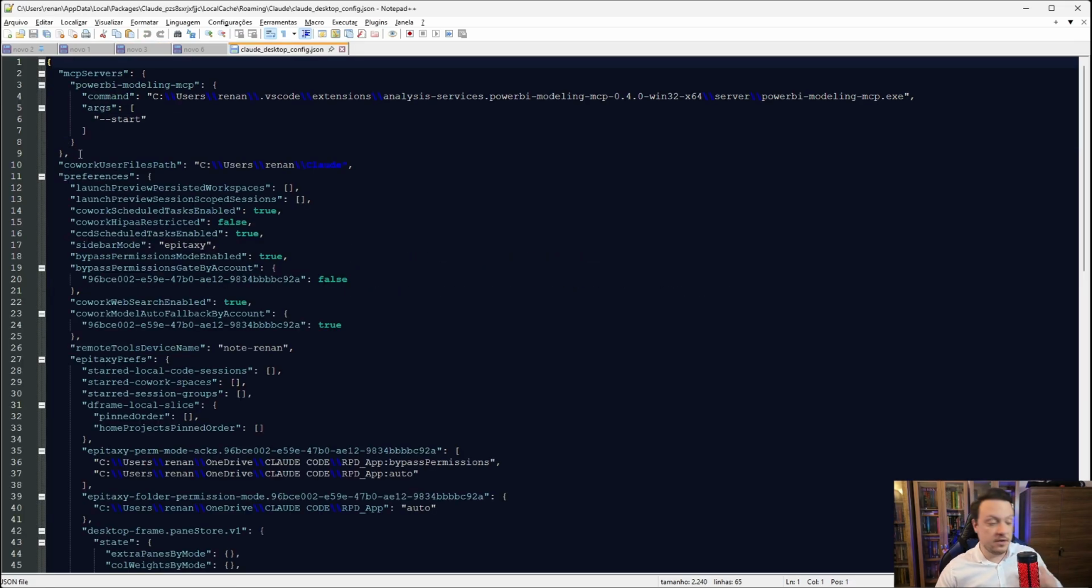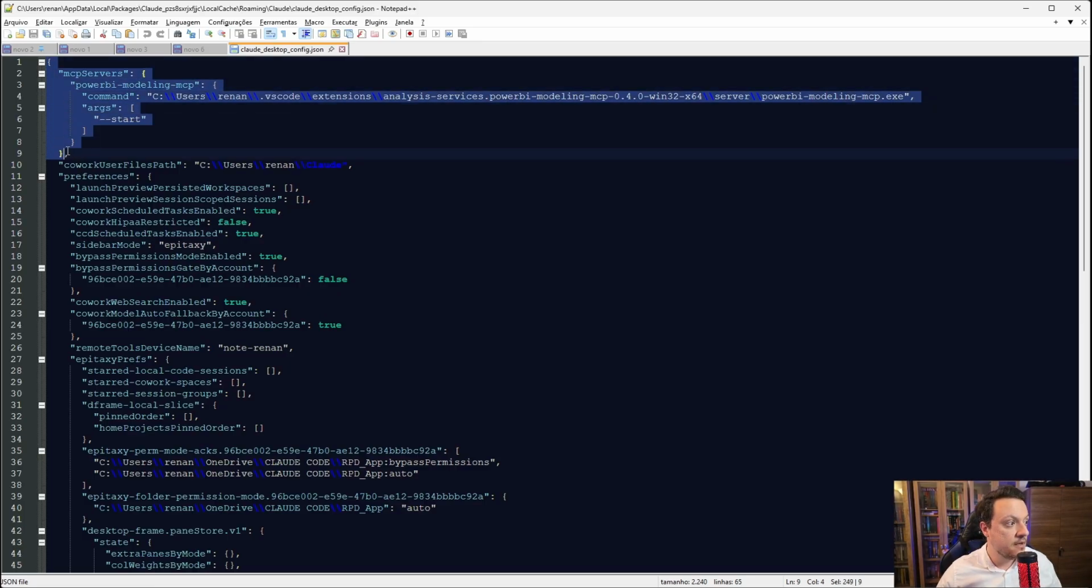It's a JSON file. If you have any kind of doubt on how to do it, just ask Claude: oh, I have to add this command here in this JSON file. Can you prepare the file correctly for me? And it's going to do it. Okay, so here it is. I just paste it, and we will save.